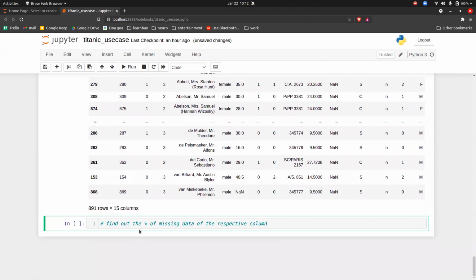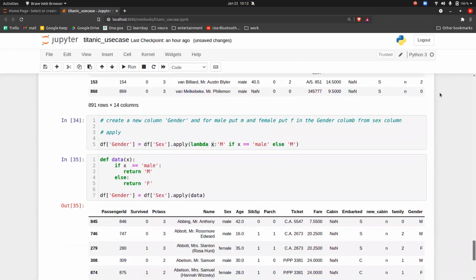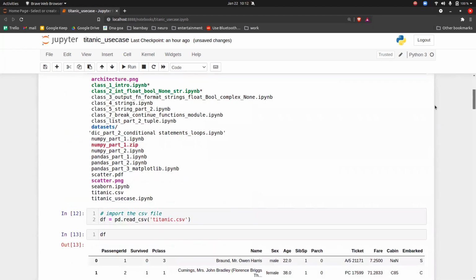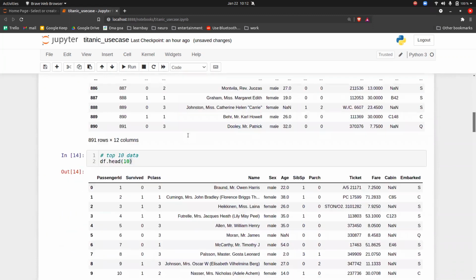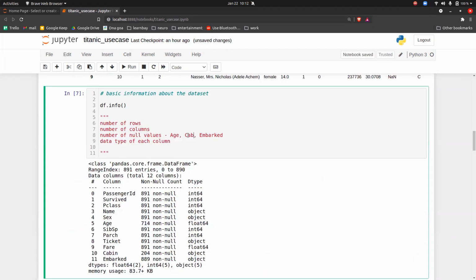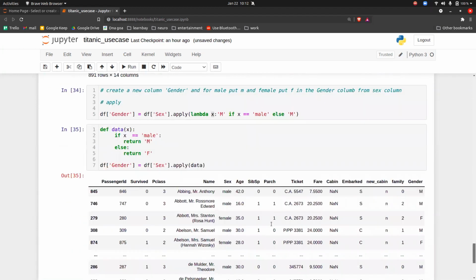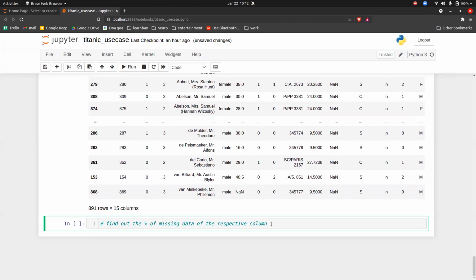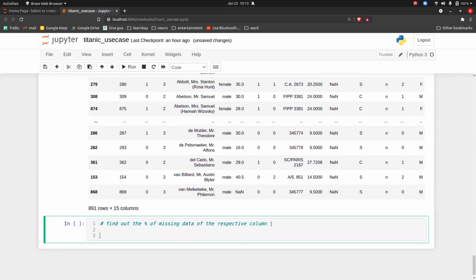Okay. So find out the percentage of the missing data of a respective column. In the earlier class, you told me that age, cabin, and embarked had null values, right? So I want to know what the percent of the missing values is for each of the columns. You require pandas knowledge, Python knowledge, as well as mathematical knowledge now. The info method is just giving you a vague idea of which data has missing values.